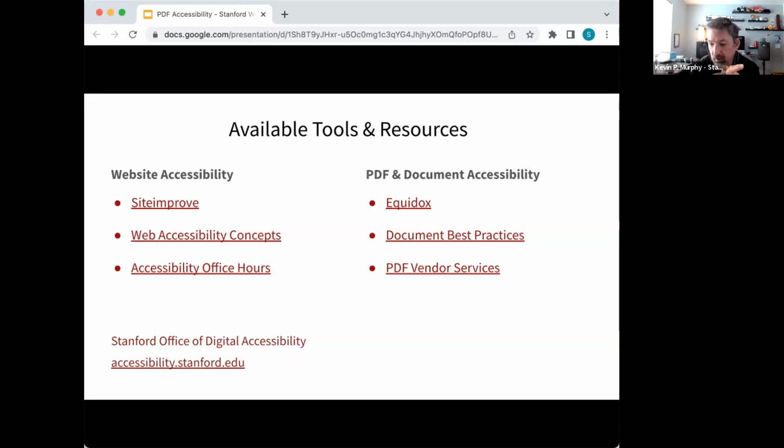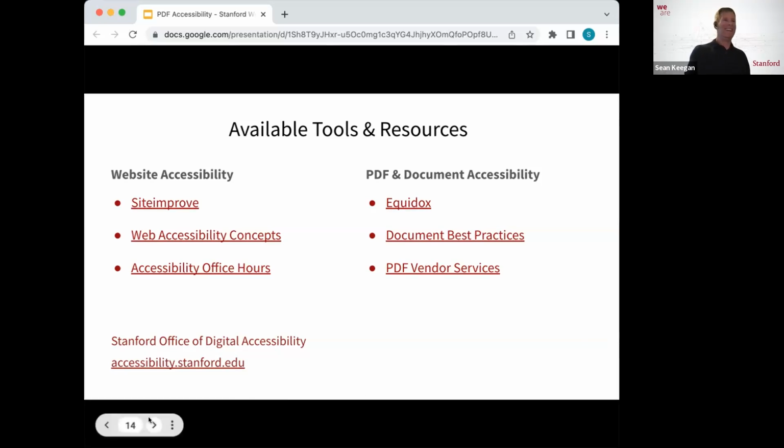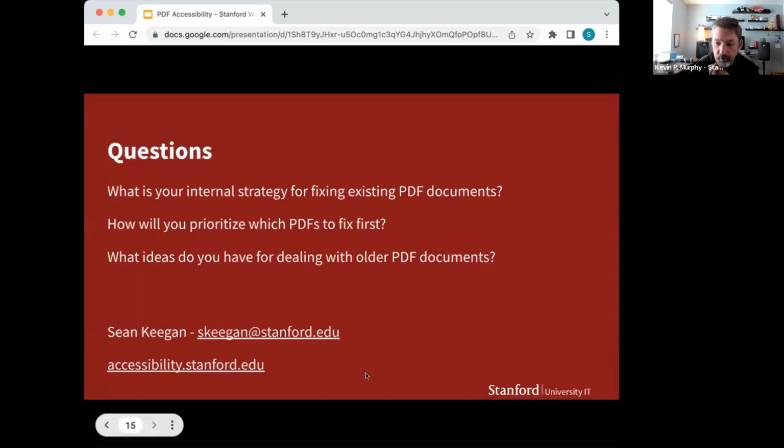Brian Smith asks if we tell people to avoid PDFs when possible, and I would say that I would like to eliminate PDFs from the face of the earth for this very reason.